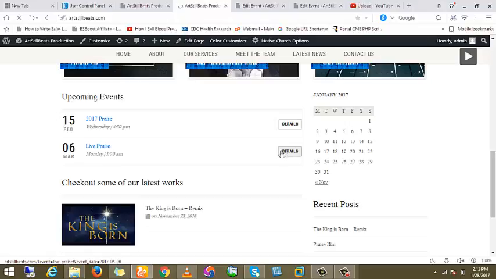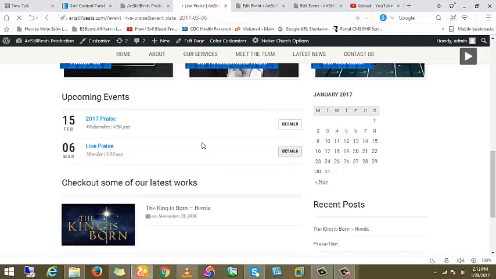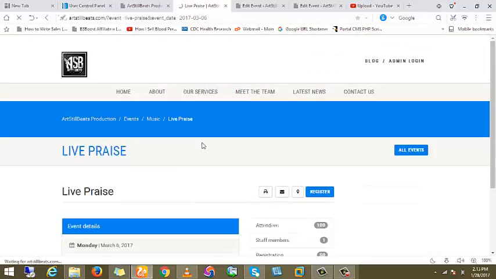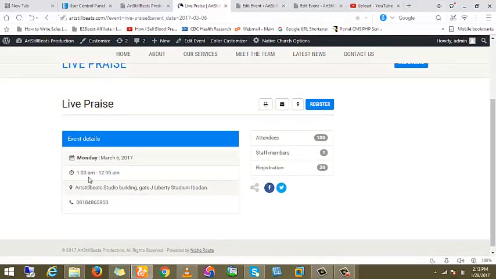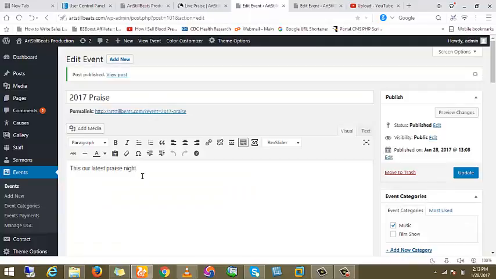Let's see the details of this event. If the user wants to see the details, just click on details. This is the events detail. These are the event details. We have added something in this text box in this place. This is our latest praise. We have added something in this place as well. Let us add something. This is our next praise event. You can edit and work on these texts at your discretion.